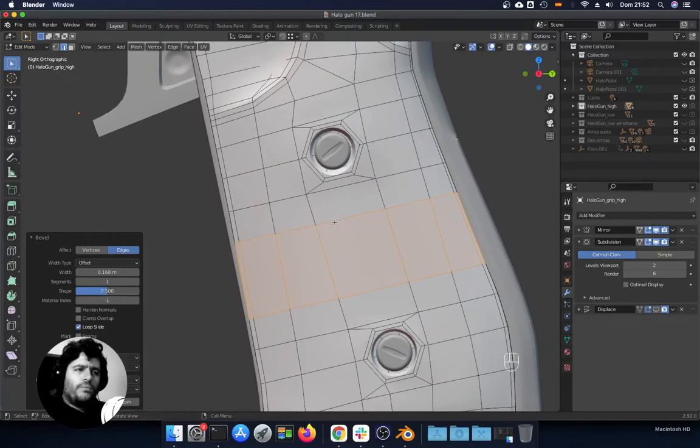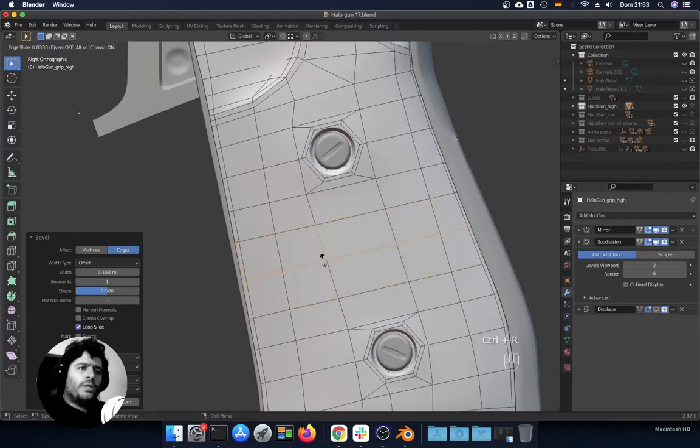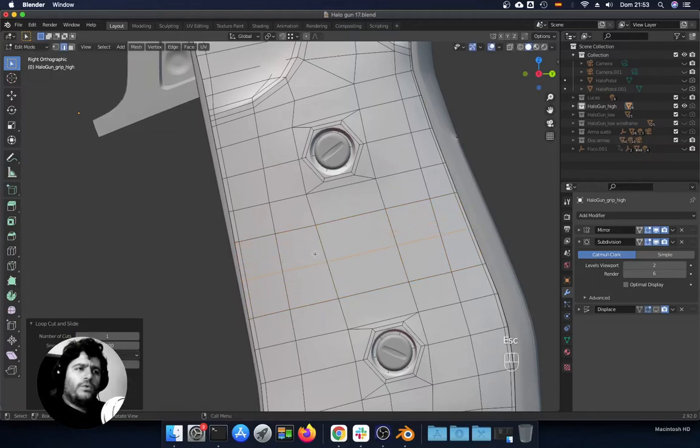and a loop cut, Ctrl R. I'm going to add a loop cut like so. I'm going to press escape, so the edge loop is exactly in the middle.